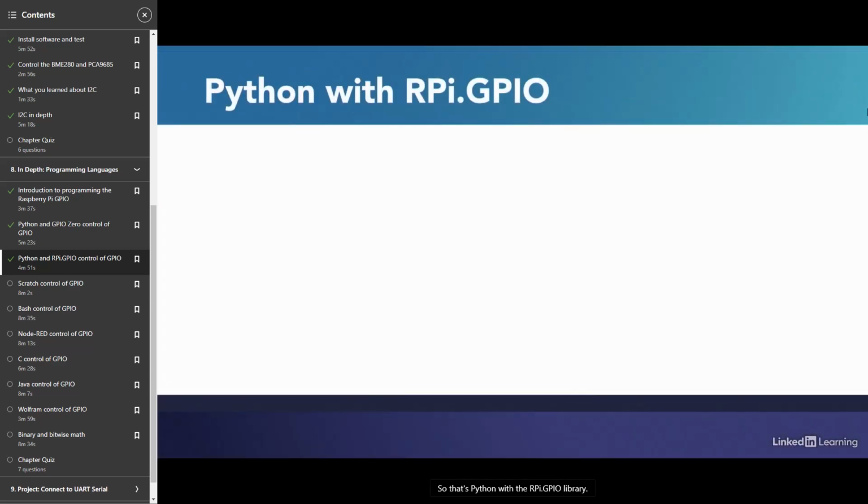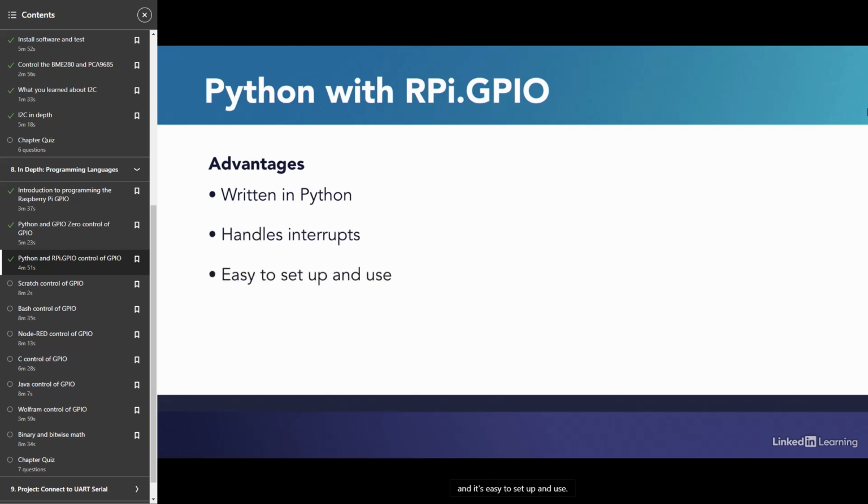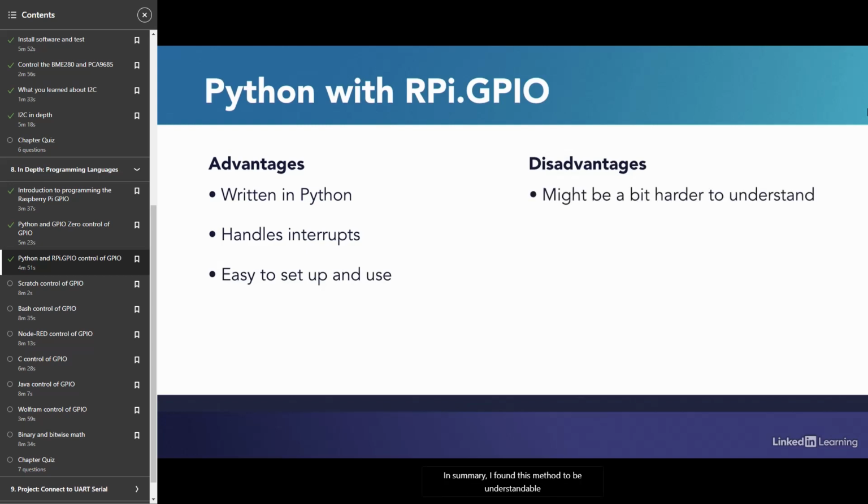So that's Python with the RPi.GPIO library. Advantages are that, well, it's written in Python, it handles interrupts, and it's easy to set up and use. The disadvantages are it might be a little bit harder to understand. In summary, I found this method to be understandable and closer to the way I think about GPIO pins.